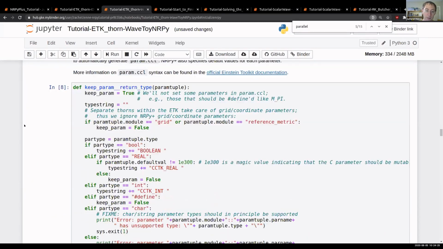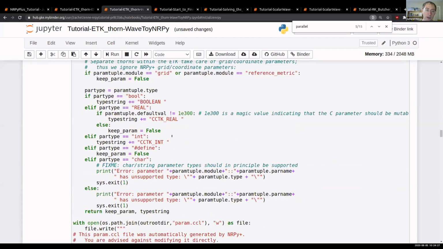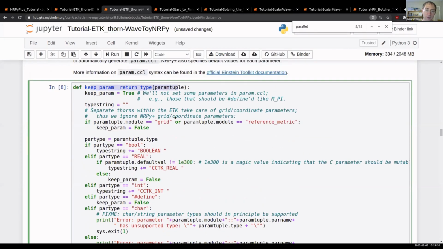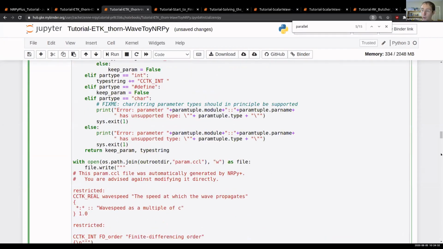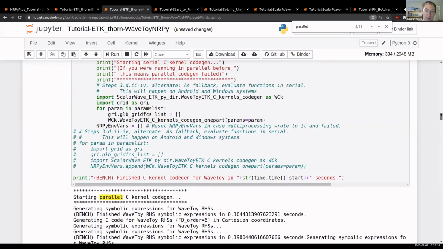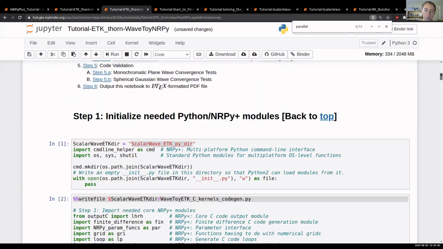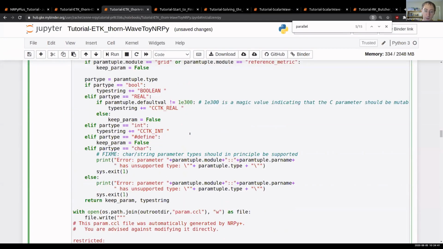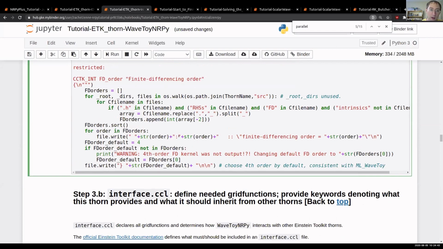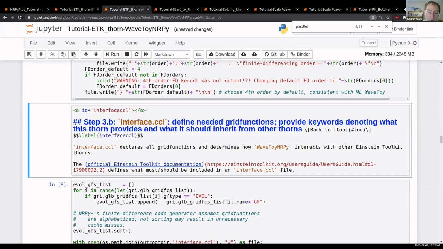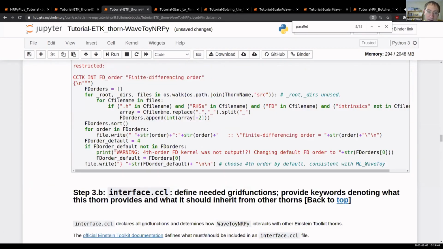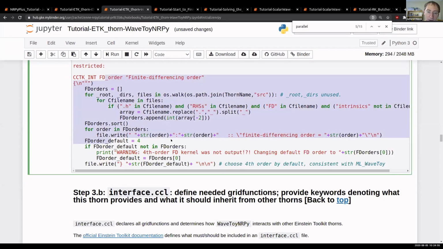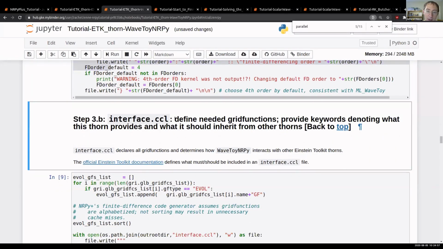And again, we're using this automated param.ccl generator that's using the parameters that you registered with NRPy, in the param.ccl. There's a little bit of hand coding here. We don't support multiple options for parameters, so this is how this is done right here. Slightly clunky right now, but it is in progress to make it much more elegant.